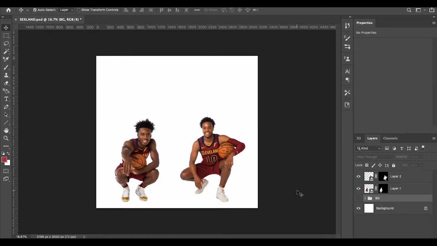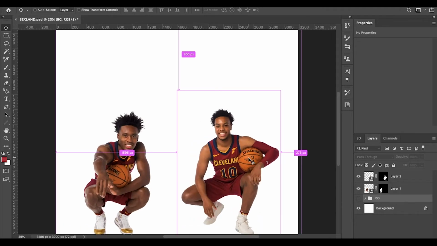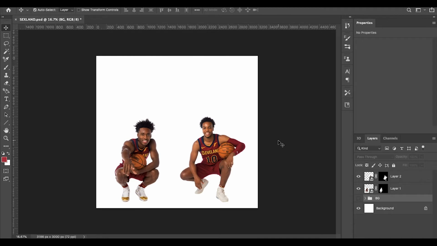Okay, so in this video I'm going to show you how to add shadows to a player or anything. There's three ways I'm aware of. Here is the first one.